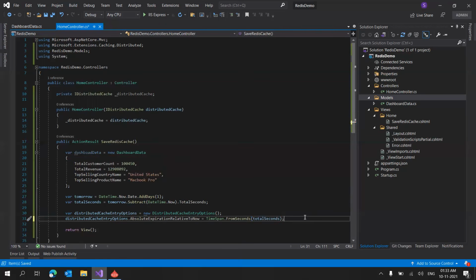Okay, so from now, once this command got executed, this cache will be having an option assigned that this particular record should expire within this many seconds.